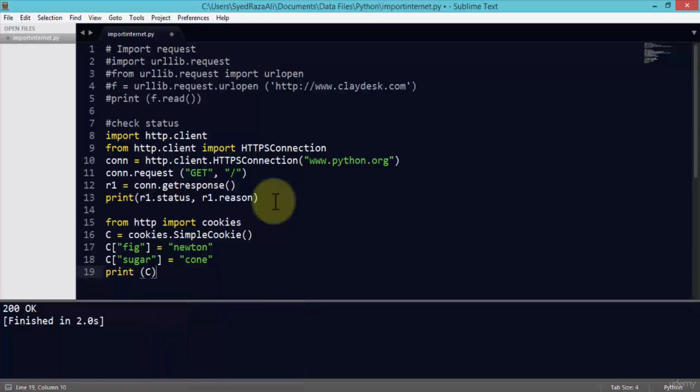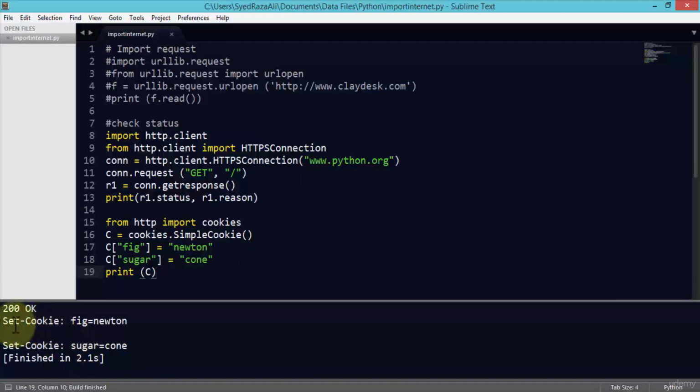print C, save it and run it, and notice the output would be, well, 200 OK comes from the top code here, but this particular code says set cookie is fig equals Newton and sugar equals cone. So another way you can set your cookies in Python. Let me go ahead and next move to the urllib request one more time.